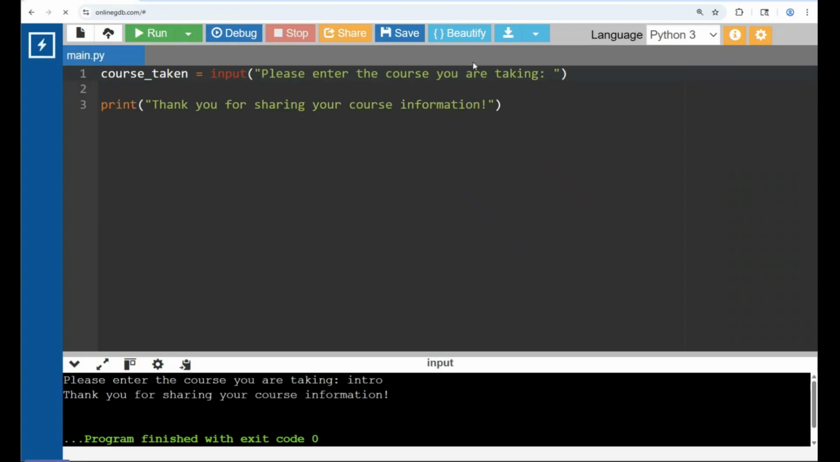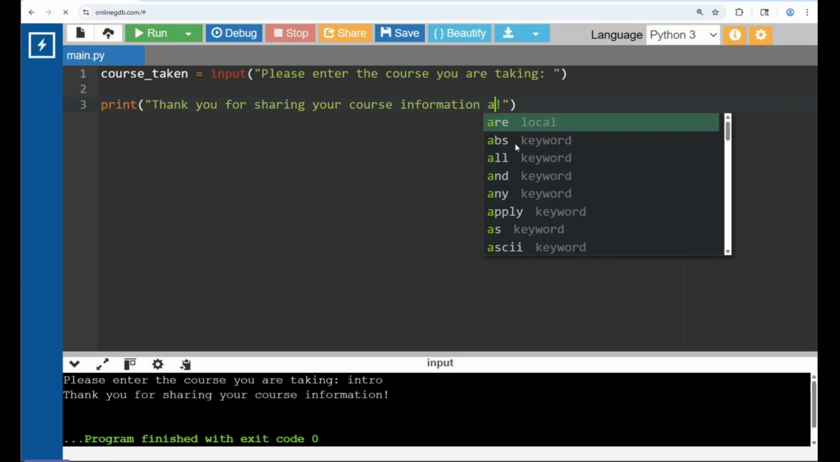And so now whatever the user enters in this input will be put into this variable, and then typically we'll want to do something with that variable. And so we can just copy that variable name. That'll save you a lot of trouble if you copy your variable names and paste them instead of trying to type them out. It's so easy to have typos. So here we could say, thank you for sharing your course information about.